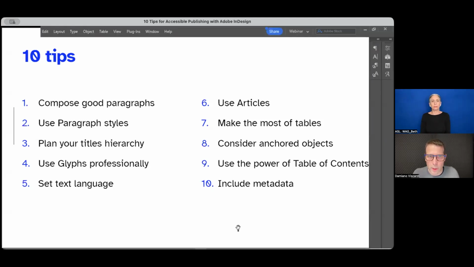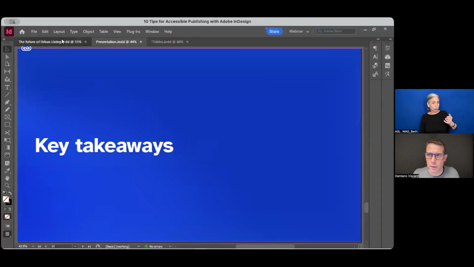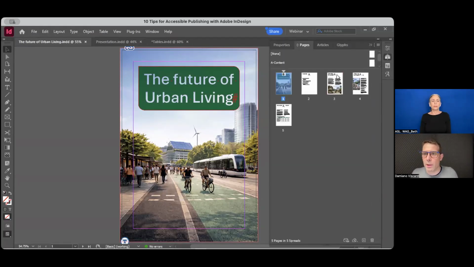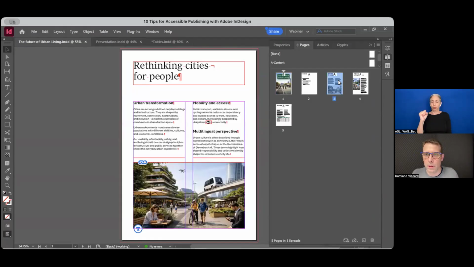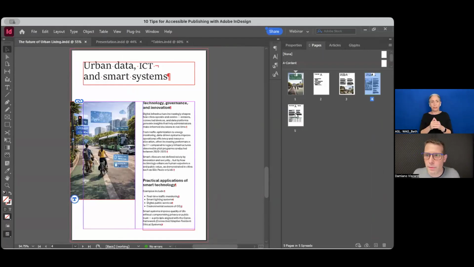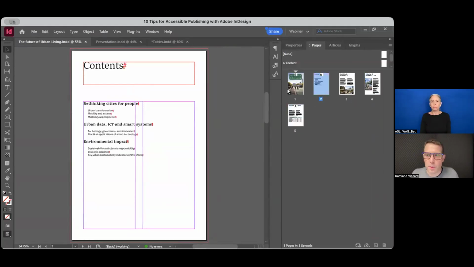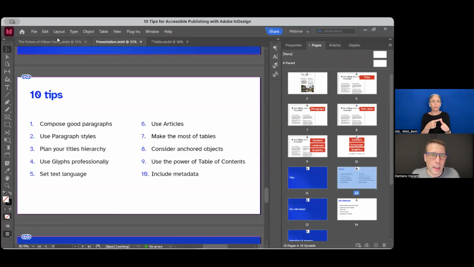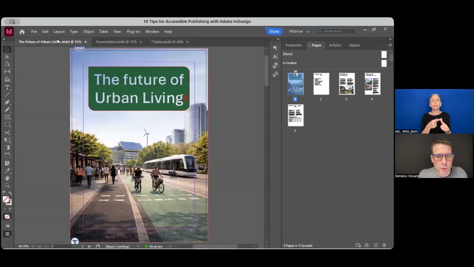So now I'm switching to a layout, and I'm going to use this layout to demonstrate the 10 tips. This is a 5-page layout, and it represents a magazine, for example, that I'm going to use to demonstrate the 10 tips. So let's start with the first one. And the first tip is compose good paragraphs.